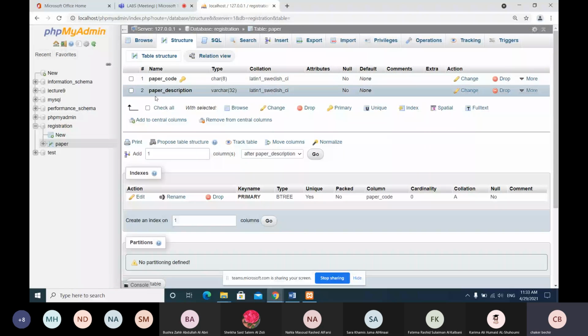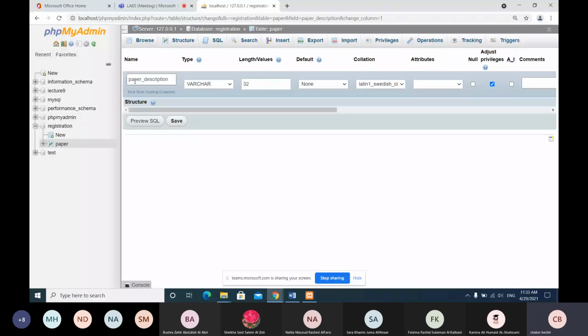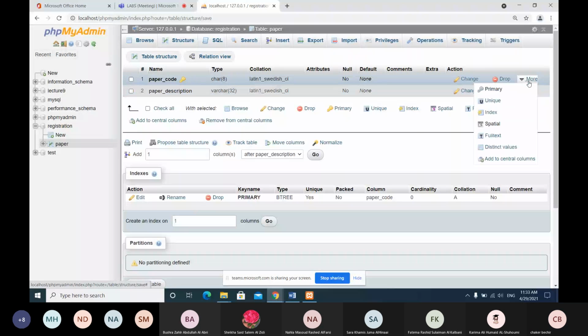From here you can change. For example, if you made a mistake in the name, you can change. Just click here. It will allow you to change. For example, I will change the name, paper. I will remove this, and then you can do a lot of things. You can change from this here. You can drop even. You can remove. Okay. You can do more.